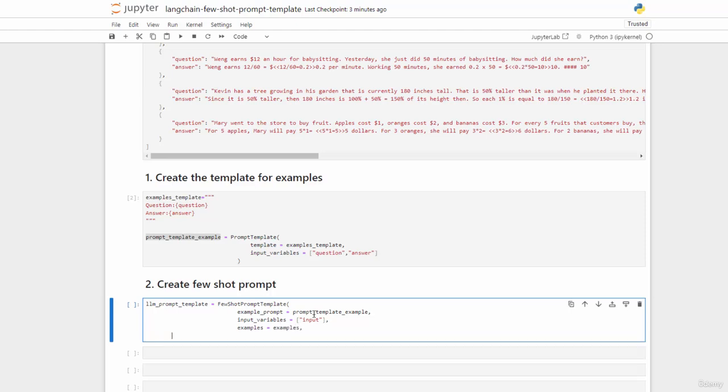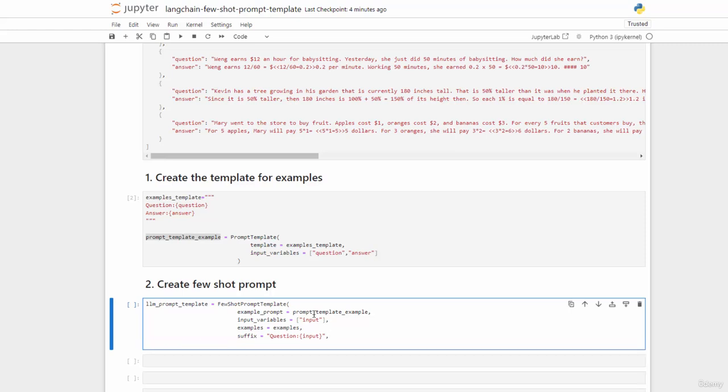Now comes the required parameter suffix. Here we will say question, and then we need to provide the input. So this is going to be the last thing in our prompt, which basically is prompting the LLM to respond to the given question. Although prefix is not a required parameter, let's add it here. Use the examples and answer the question.